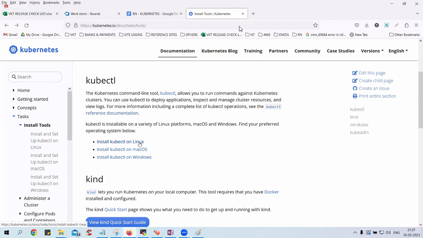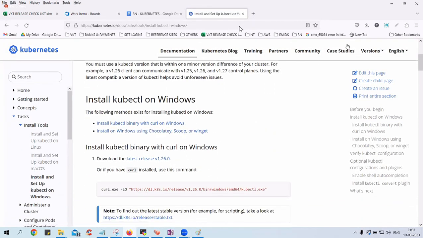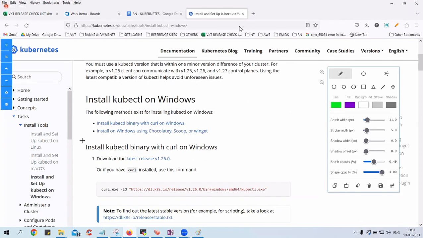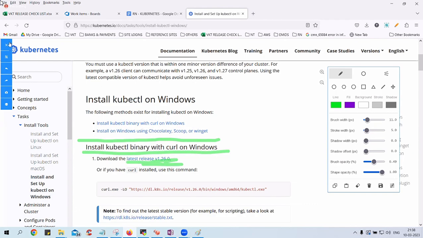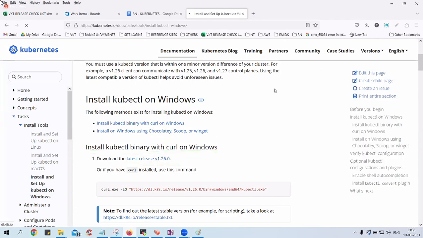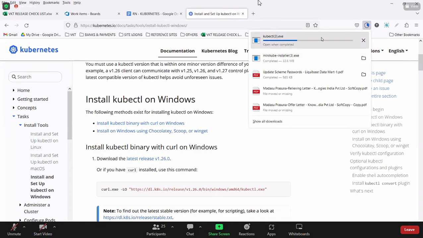So Linux, Mac OS, and Windows. Here you need to select Windows because I'm trying to set up on Windows only. So click on Windows and this will come like this. Once you come here, just scroll down, just watch very carefully. Install Kubernetes binary with curl. So this is a heading. Under this, you need to just click on this. If you click on this, it will download a small software for you, that is kubectl. So we are trying to download the kubectl.